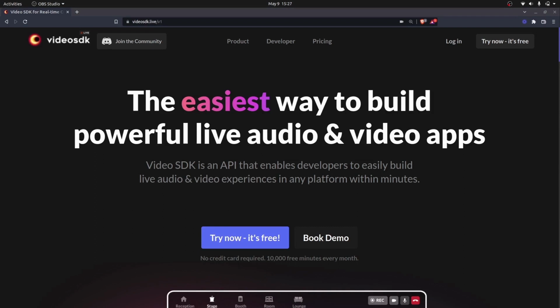Video SDK, what is Video SDK? Video SDK is an all-in-one solution for all your audio and video requirements. Today, we are going to create a very basic Flutter app using the Video SDK Flutter package. This tutorial is suitable for both beginners as well as Flutter experts.